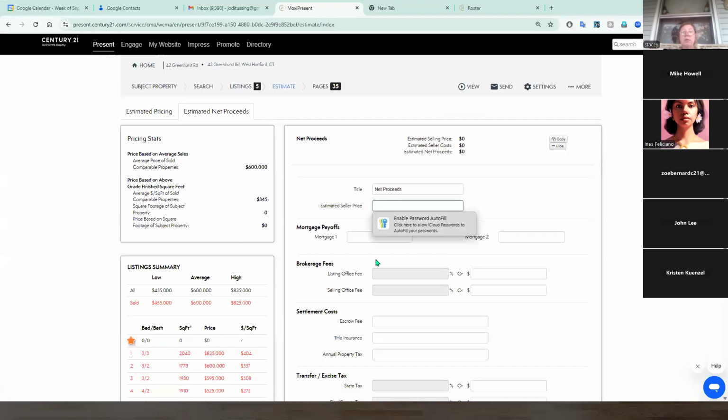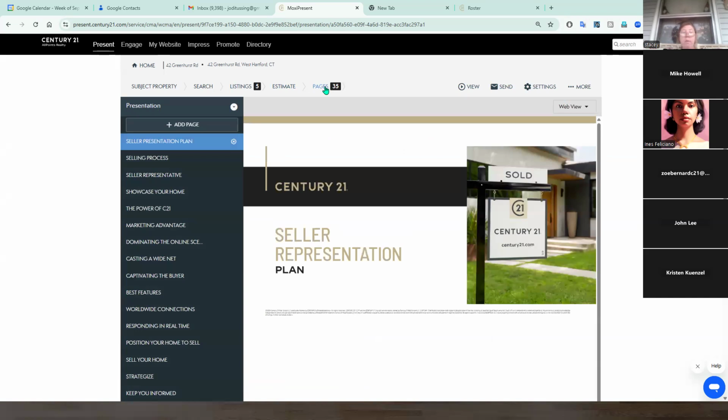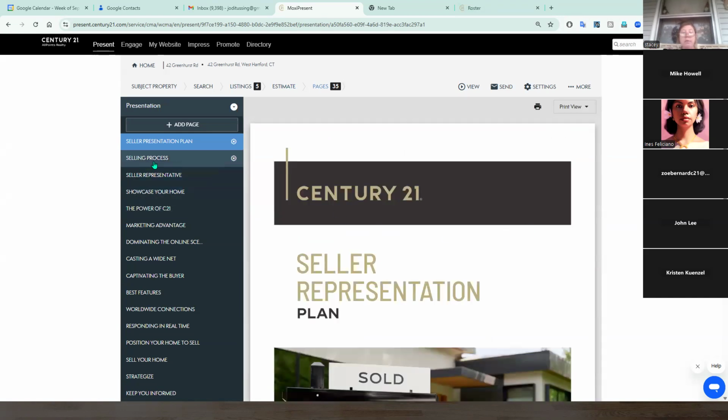Okay. So the strategy, we can add more than one net sheet. So we can have 3 different net sheets based on our strategy, which we're going to go through. And then pages. So let me just show you the pages while we're here. All right, this is the web view. I'm going to go to print view. So we have page 1. Then we talk about the selling process.